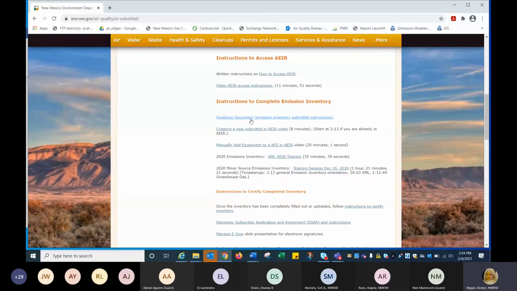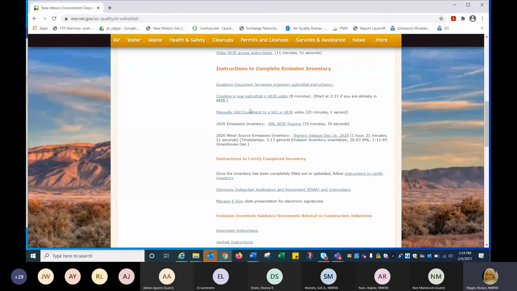Here's where to find the guidance document. And creating a new submittal. Sean went over that briefly, but here's a short video on how to do it. Manually adding a piece of equipment to an NOI. It works the same way in GCPs, 2, 3, 5s, and 6s. Most GCP 4s have been converted to GCP oil and gas, which if you have to add equipment or have equipment removed, you need to go through permitting for that.